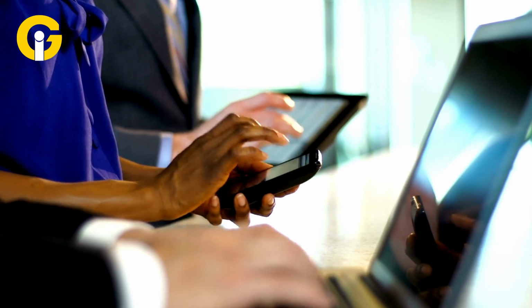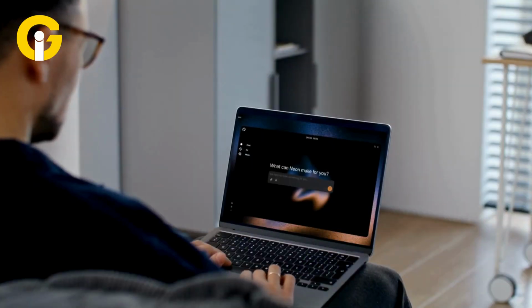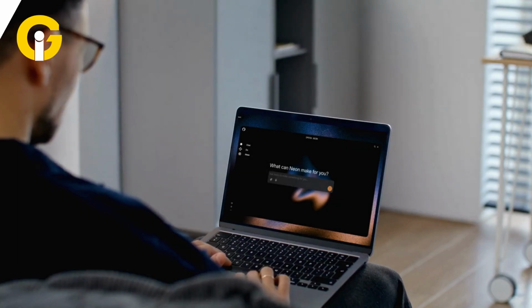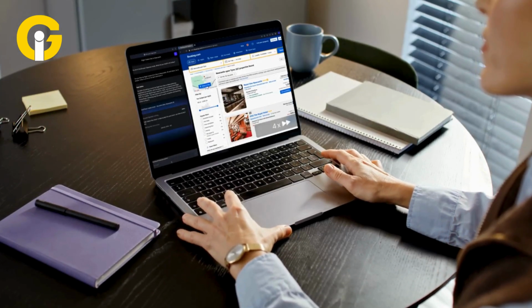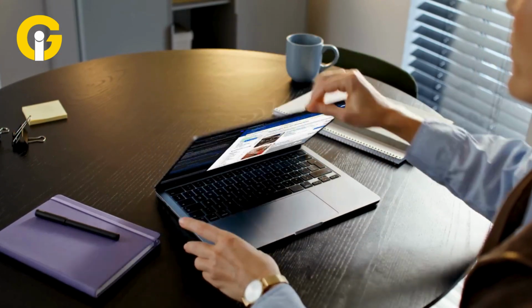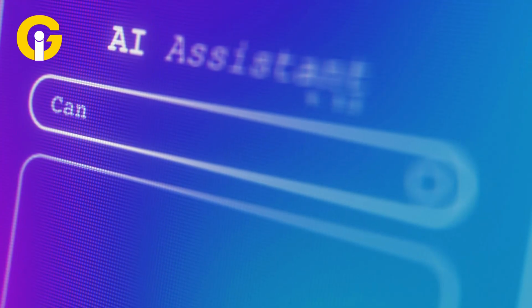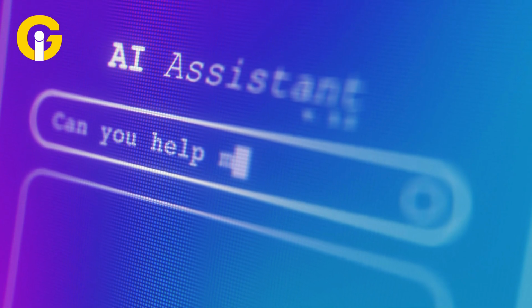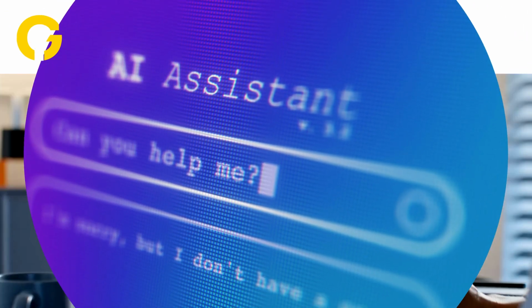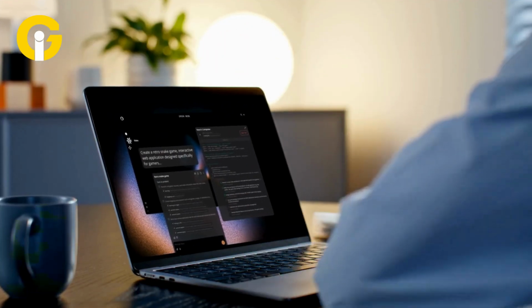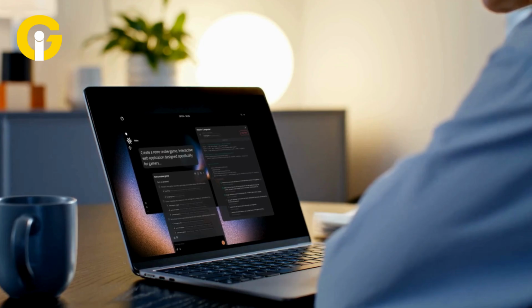Opera just dropped Neon, a game-changing AI-powered browser that thinks, chats, and creates. From booking hotels to coding websites, this isn't your average browser. Stick around to see why Neon's stealing the show. Imagine a browser that's more like your personal assistant, chatting, problem-solving, even building games for you. Opera's Neon's AI is next level, and we're breaking it all down.